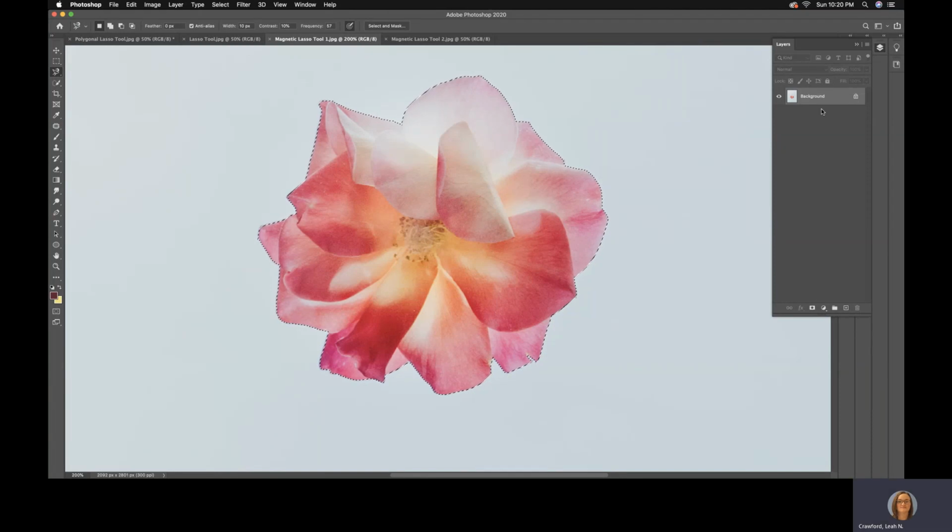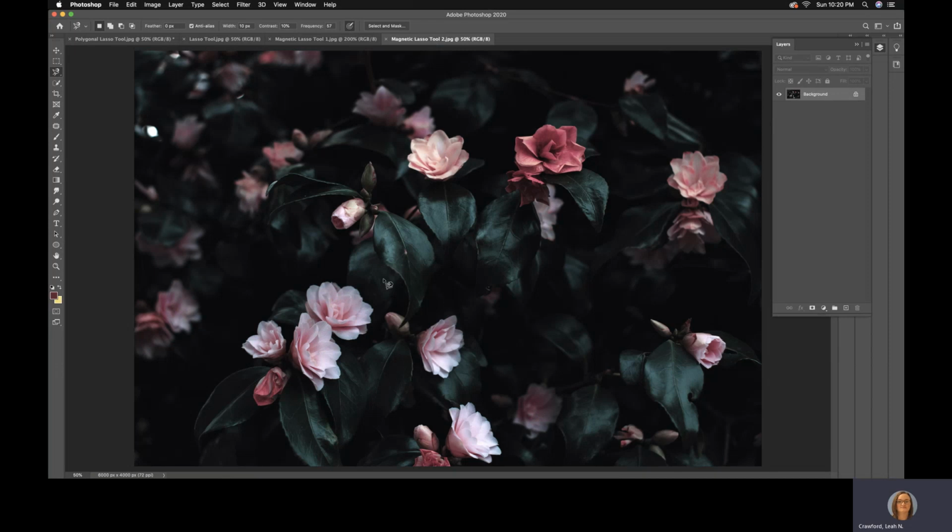All right, once you have it closed off, we're actually going to copy this flower by hitting Control C. And then we're going to paste it on this new magnetic lasso tool JPEG image by hitting Control V. By default, it should paste the flower pretty much right in the square center of our image, which is actually fine. It works out for us.